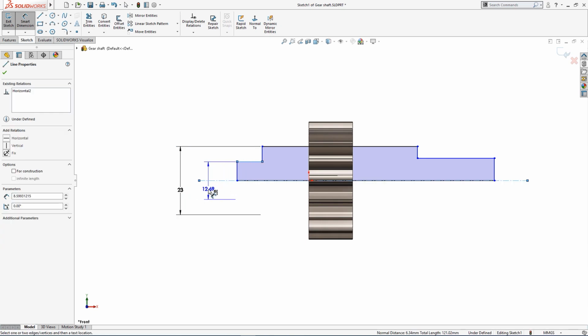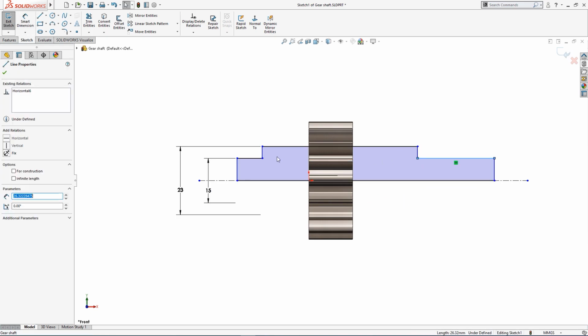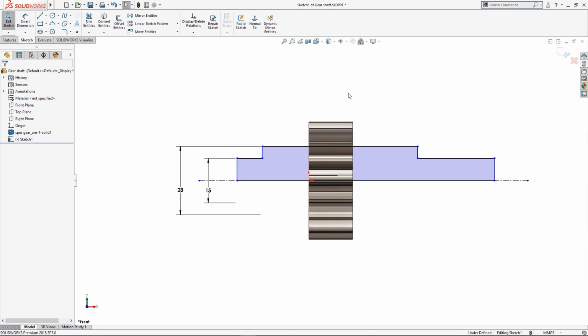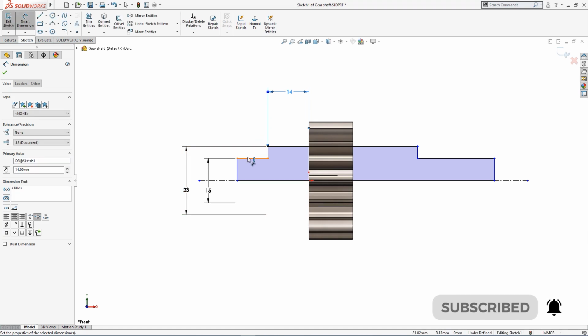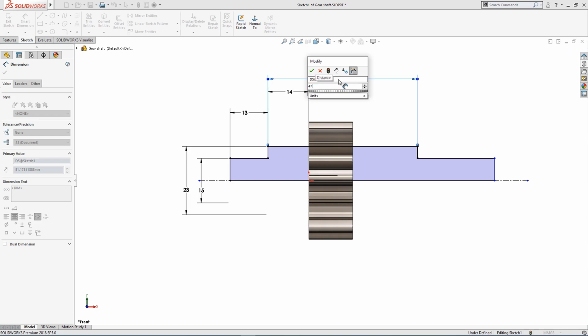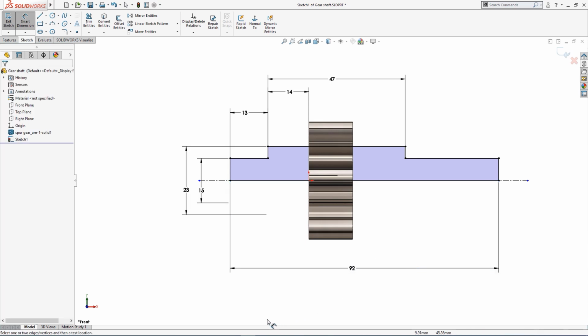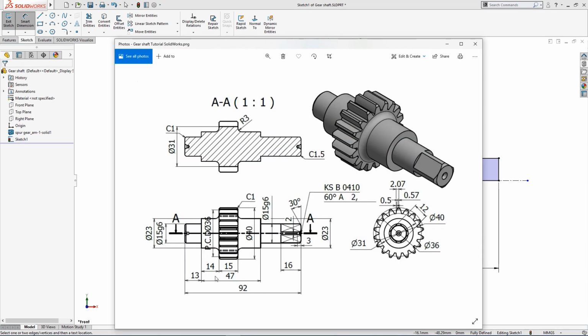and this diameter is 15 G6, 15 millimeter, and this and this are collinear because both are the same dia here, and from here to here is 14 millimeter as per drawing, and this is 13 millimeter, like so, and from here to there it is 47, and total length is 92 millimeter, like so as per drawing. Total length is 92. From here to here is 47, this is 13, this is 14, and this is already 15 we have.